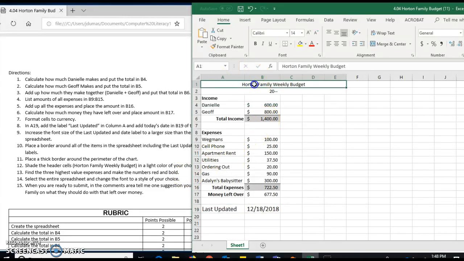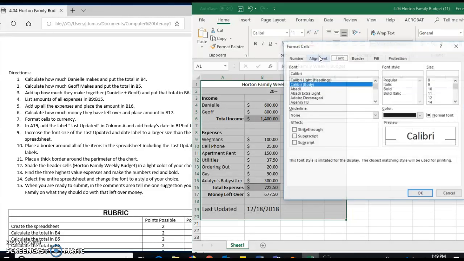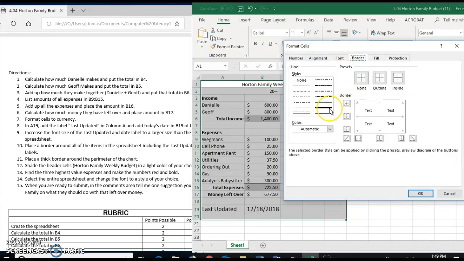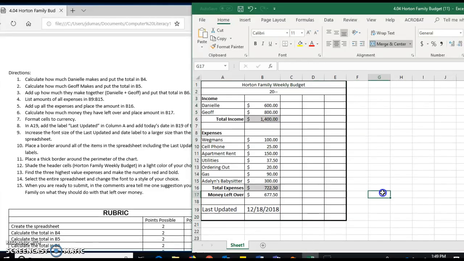I'm going to go ahead and place a border around the entire spreadsheet. So I will do that by coming up here and popping out my font dialog box. I will go to border. I'm going to place a thick border on the perimeter, a thin border on the inside. My header cell is going to be shaded a light blue, so I'm going to go ahead and shade this a very light blue. I'm going to look at all of my expenses.